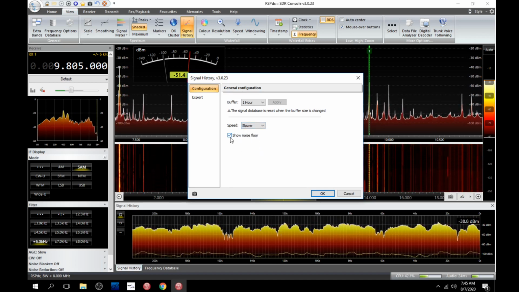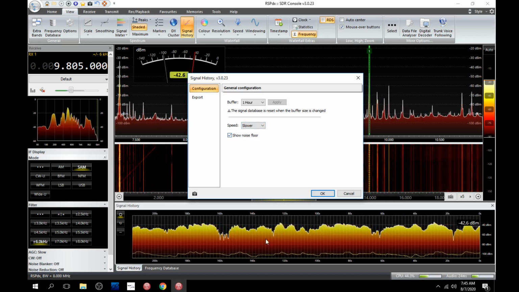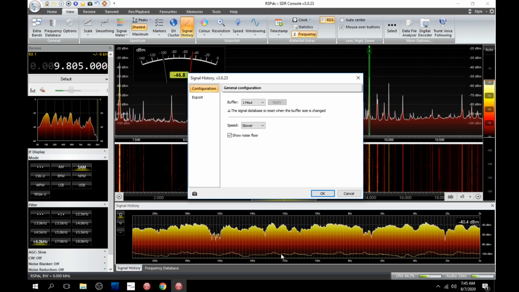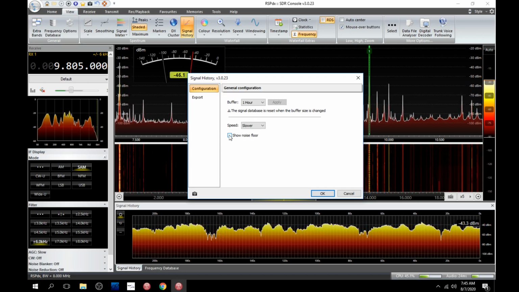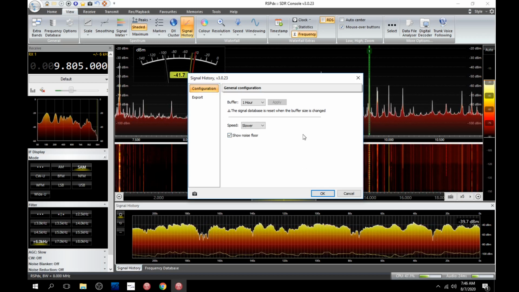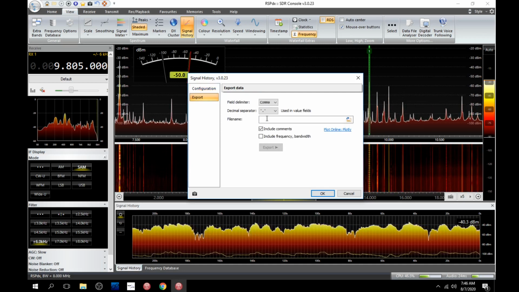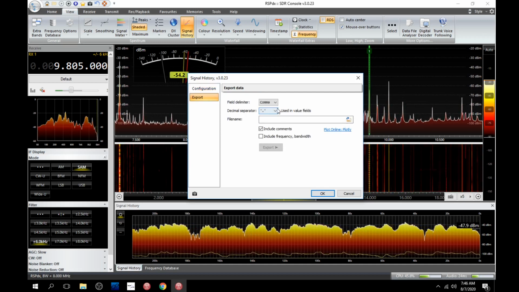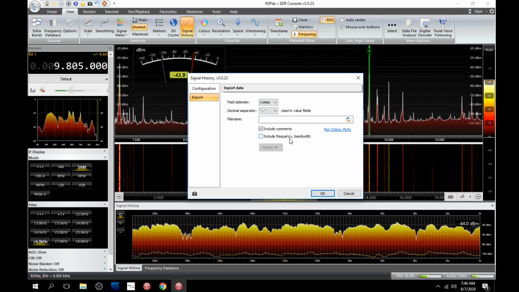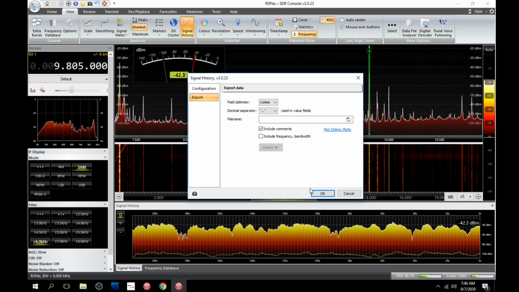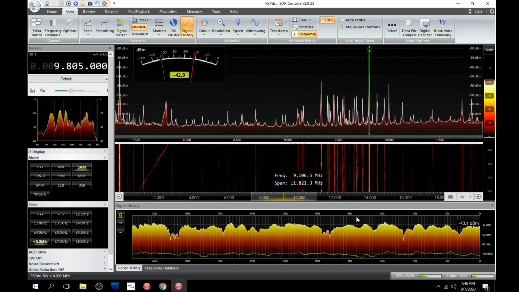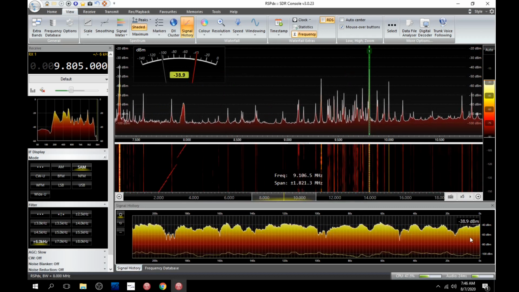And then you can show, as an option, the noise floor, which is down here. Turn it on and off. Then you can export the file to a database, a CSV database, for instance. Include frequency, database, all these kinds of options. Okay, let's close this. So what I can do now is, this is taking samples real slow.